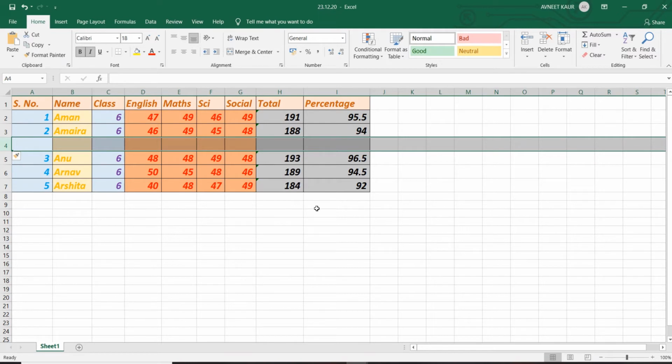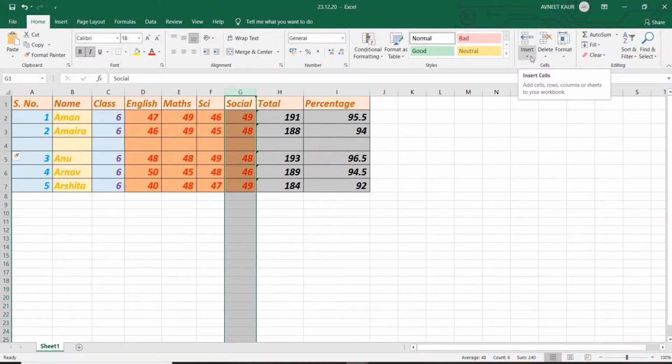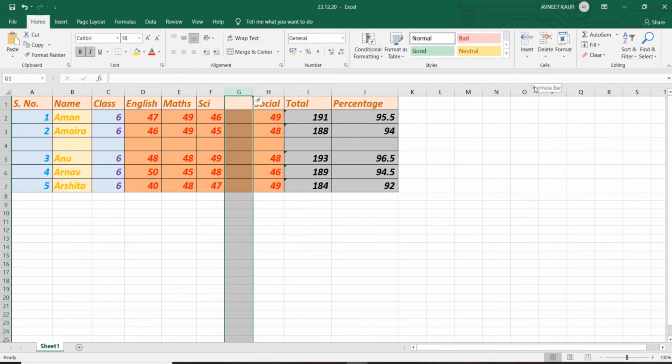In the same way, whenever you want to insert a column, you will click on the column heading. This is your column heading that you want to click. After that, click on the Home tab. Again, in the Cells group, Insert button. Click on this drop down arrow, Insert Sheet Columns option. As you can see, as I have selected this option, a new blank column has been added to my spreadsheet. Clear, beta?